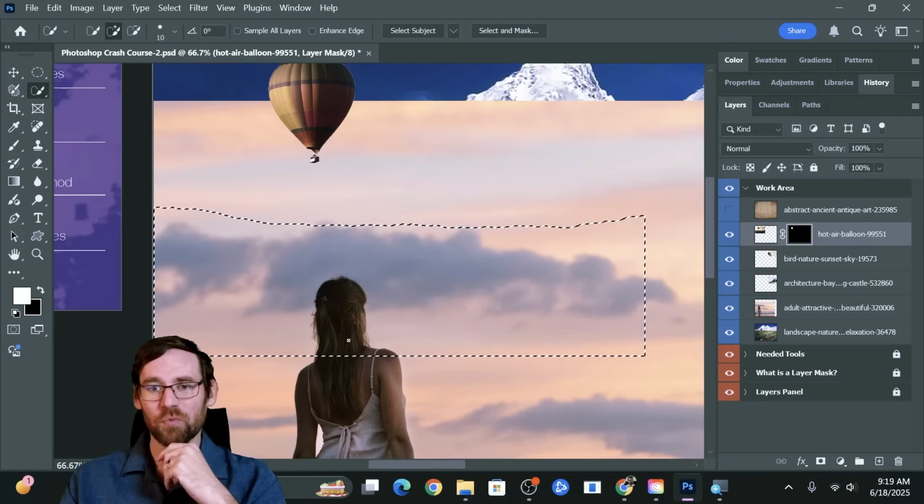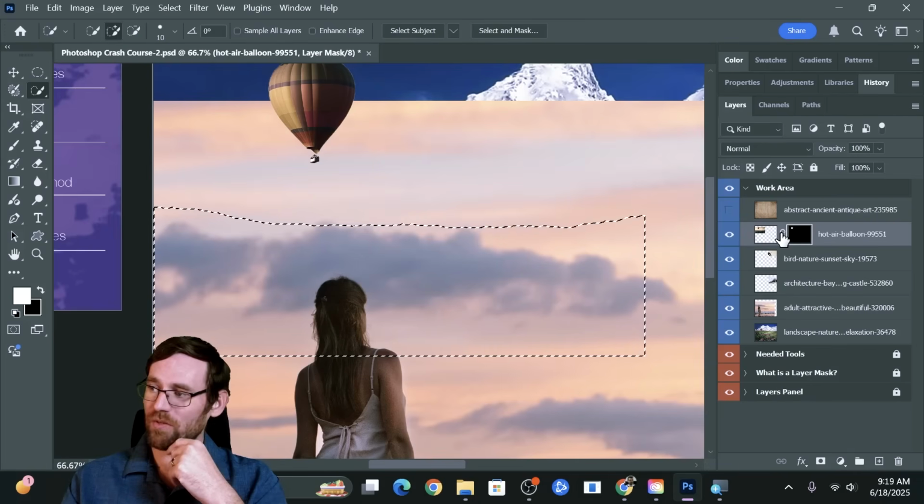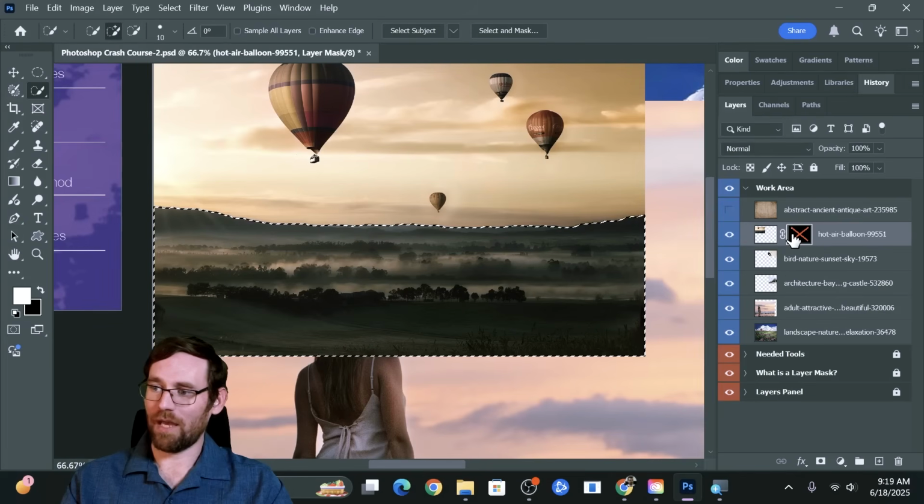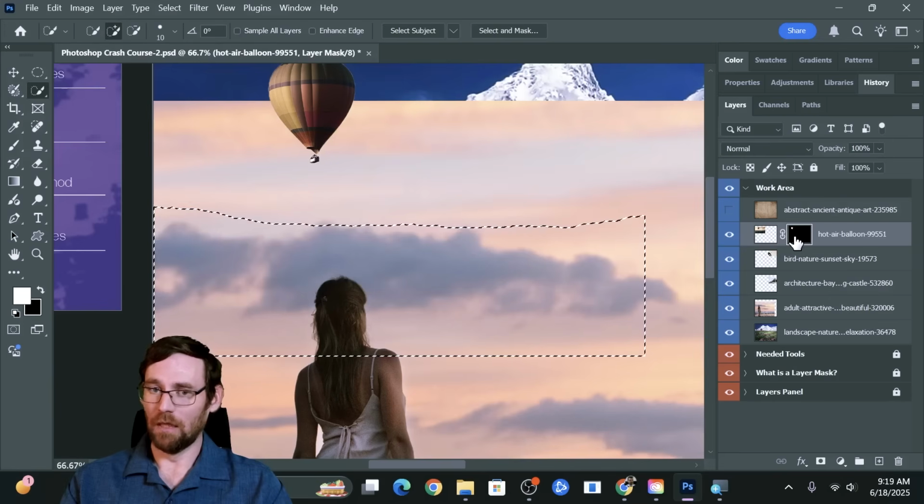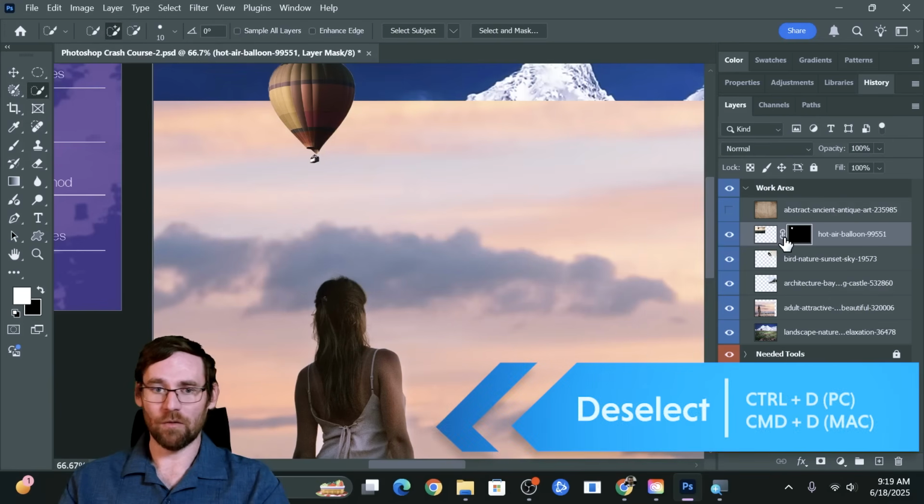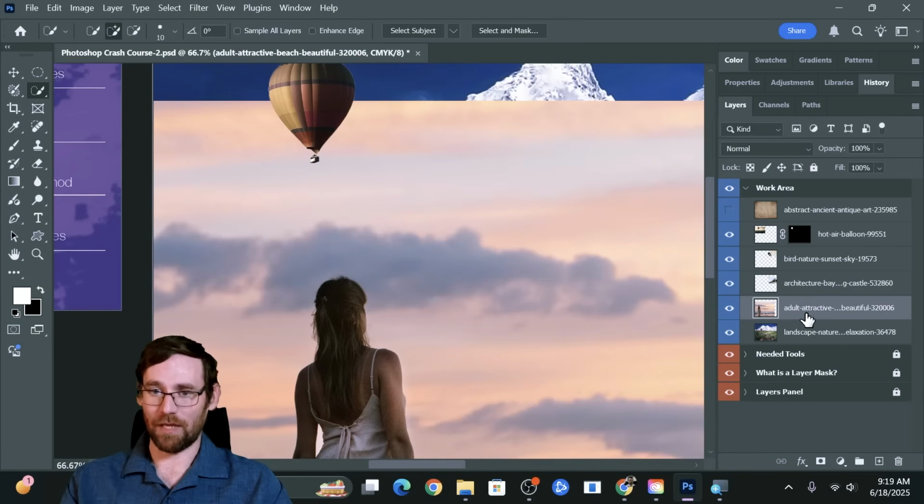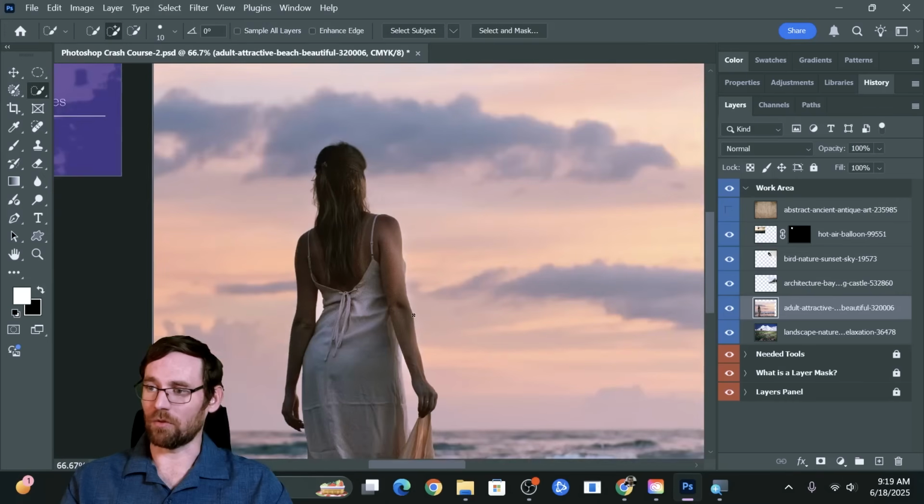It's because I have the wrong layer selected. I'm still making a selection on that hot air balloon. I just selected the whole landscape at the bottom. If you make a mistake, Command D or Control D will fix that. Make sure you have the right layer selected. So click on the layer that is the girl.